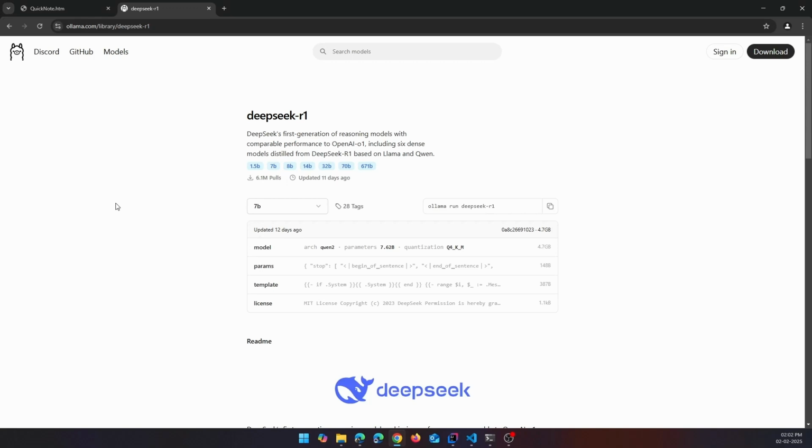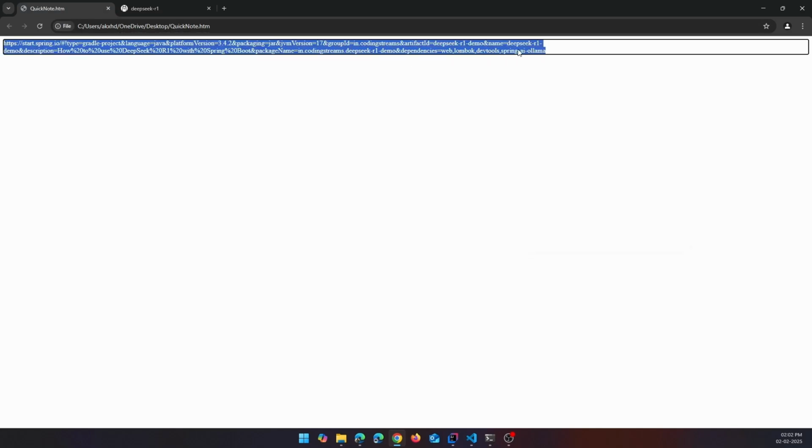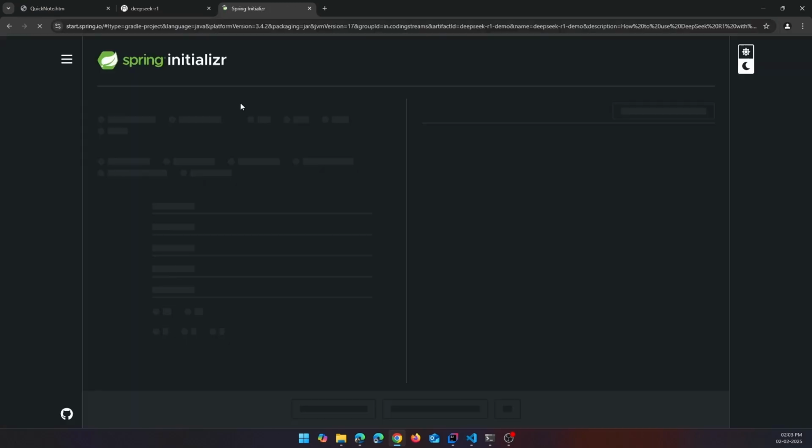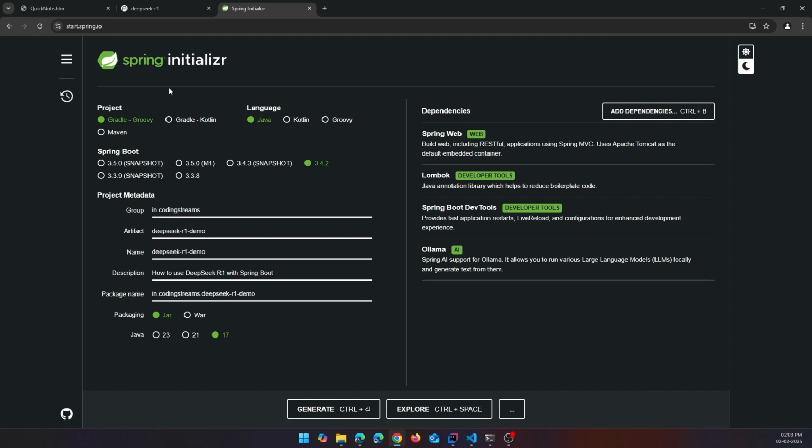By the time it generates the final result, we can do one thing. We can see how we can integrate Ollama with a Spring Boot application and use this DeepSeek R1 model. Copy this URL, which you can find in the description, and open it in your browser. This is a URL for generating a Spring project. In this project we are going to use Spring Web, Lombok, DevTools, and the Ollama dependency.